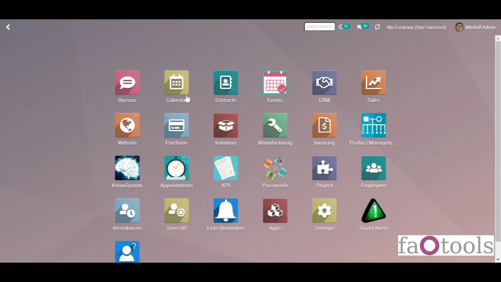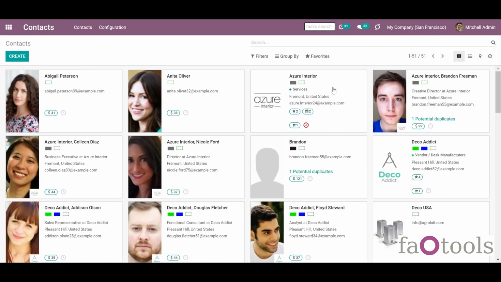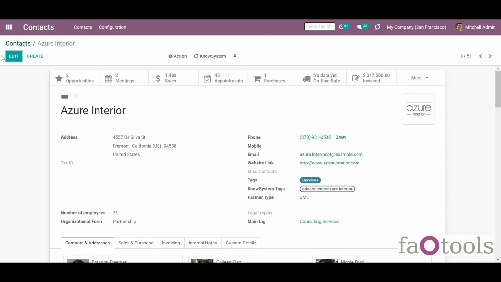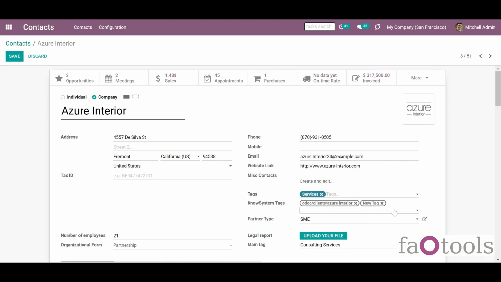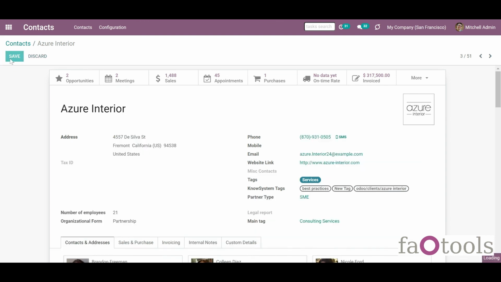Or open Contacts, find a particular user, start editing his profile card, find the line KnowSystem Tags and choose a tag. Then click Save. Thus, a portal user would have access to all published articles and all articles which have partner-related tags.